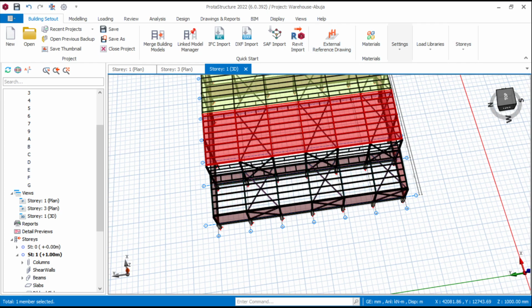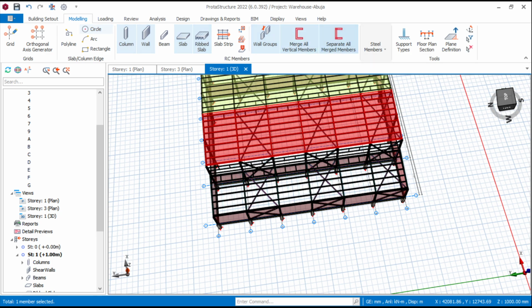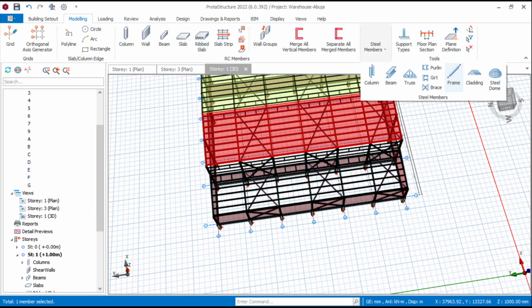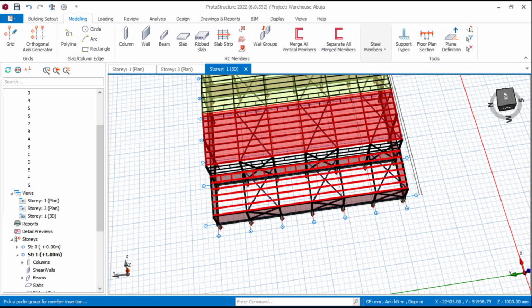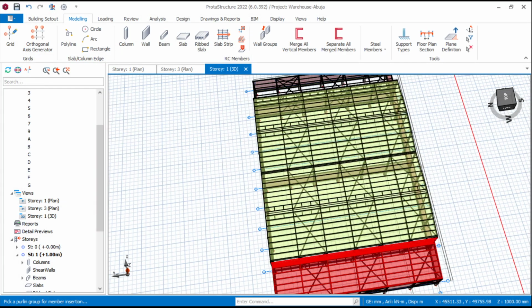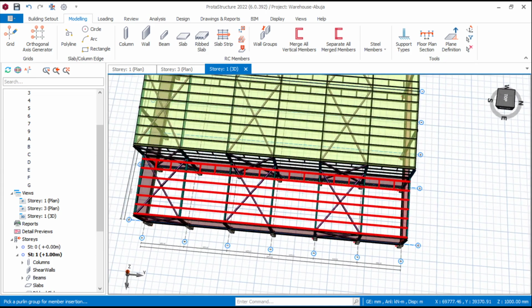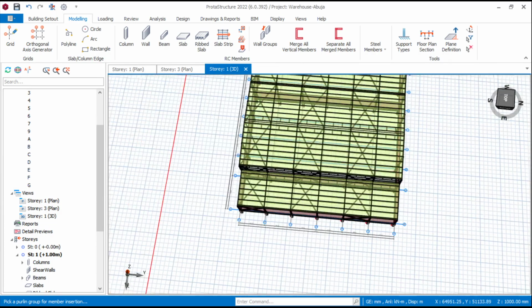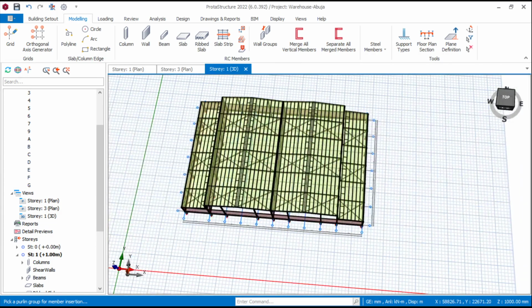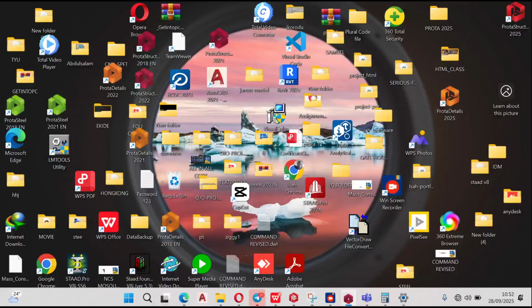Steel members, where is it? Modeling, steel member, cladding. Click, say okay. Then come here to click, say okay. Now, very good. Structure is actually coming up. It's actually coming up now.